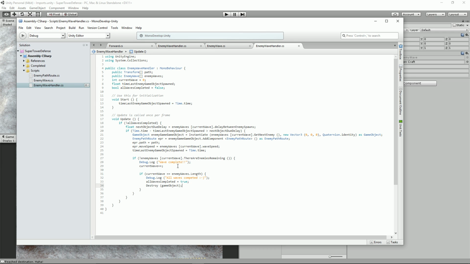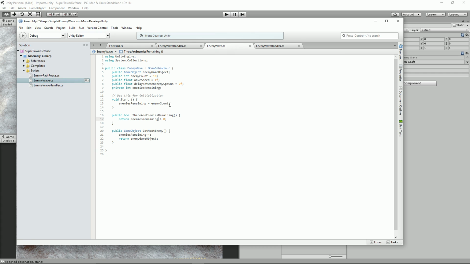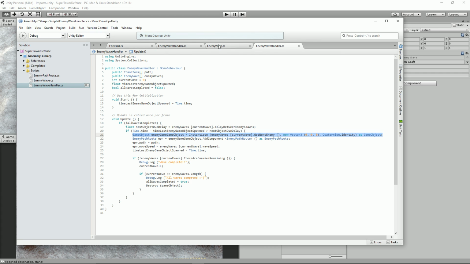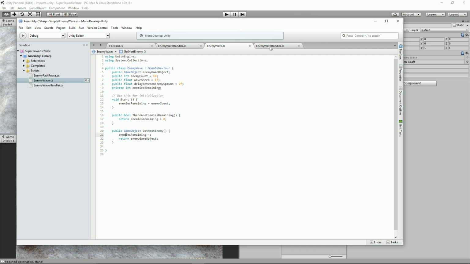And that, guys, is where I'm going to stop this walkthrough. We did a couple of things today that I brushed over, but I hope make some sense. We instantiated a new enemy game object using this current wave get next enemy, which effectively just returns the same object over and over again, but it decreases the number of enemies remaining.